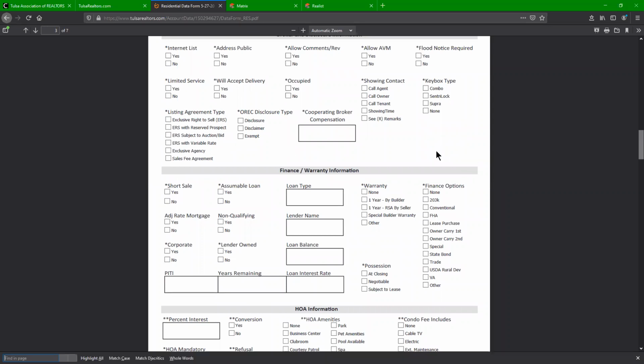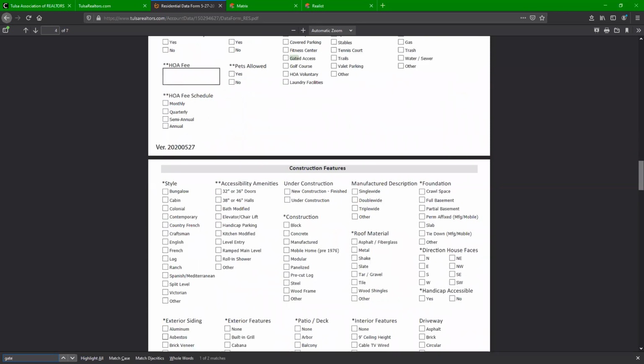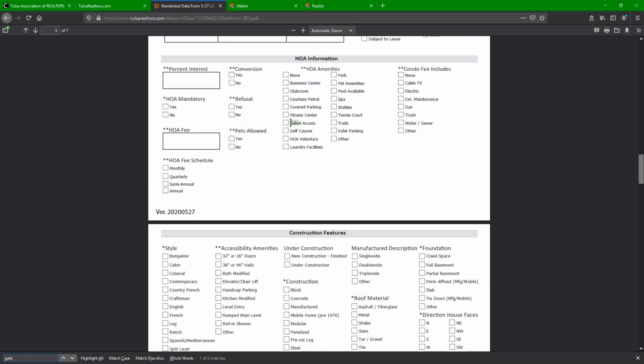I'll just do a Control F. No matter which browser you guys are in, Control F should allow you to do a search, whether it's on a PDF or whether it's in a web page. But I'm going to do a search for gate. Here we go. So gated access is actually something that can be added to a listing, and I find that under my HOA amenities, under HOA information.